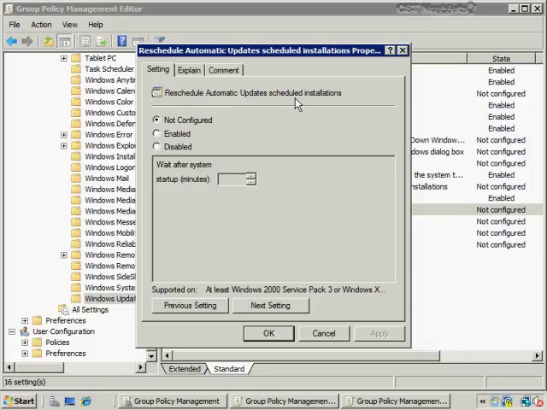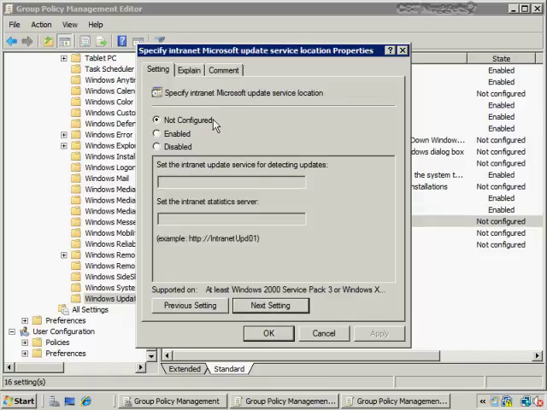You can also reschedule automatic update scheduled installations so that if they missed their update period, maybe it was a laptop user that was out of the office at the time the update was supposed to happen, then you can say as soon as they reconnect to the network, wait X number of minutes. Now 1 minute is not really a lot of time because a lot of systems are still booting up and still loading up their services and so forth within that minute. So I'll usually give it a little bit more time, maybe 10 minutes or something like that. Again, somewhat of an arbitrary setting depending on your own preferences.